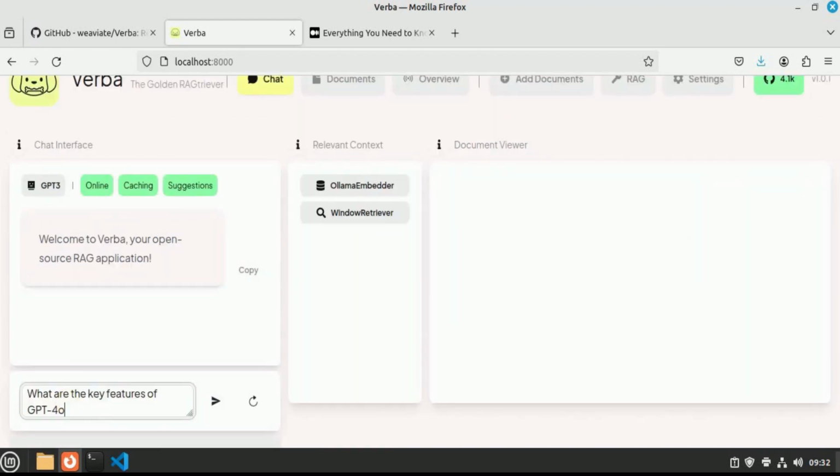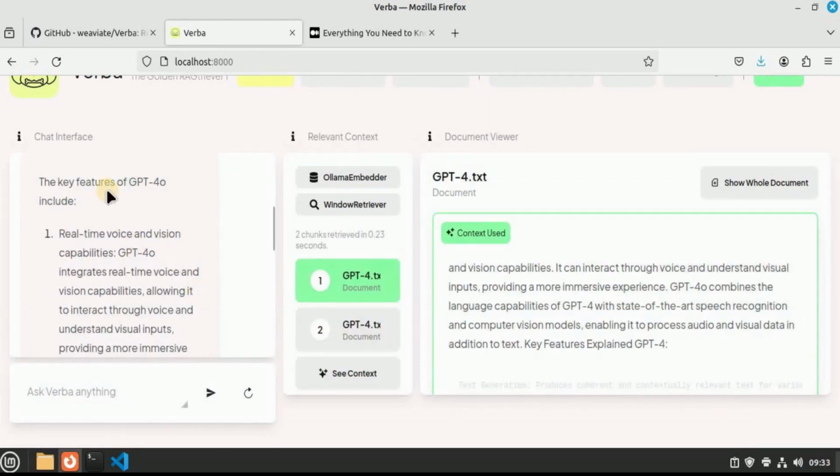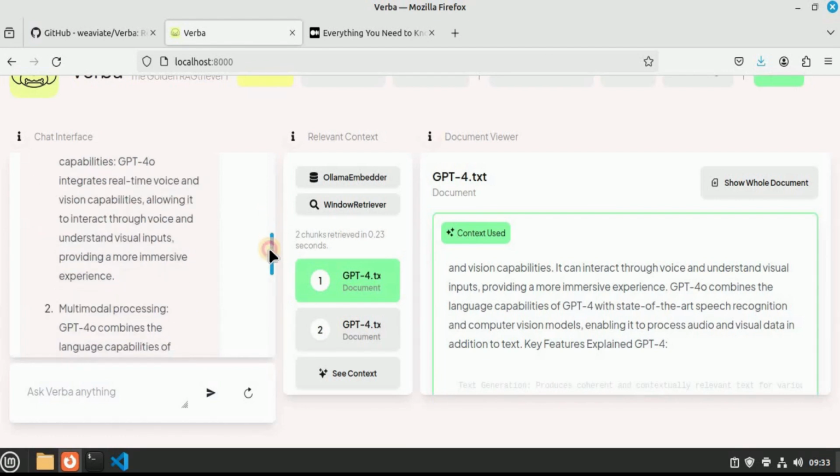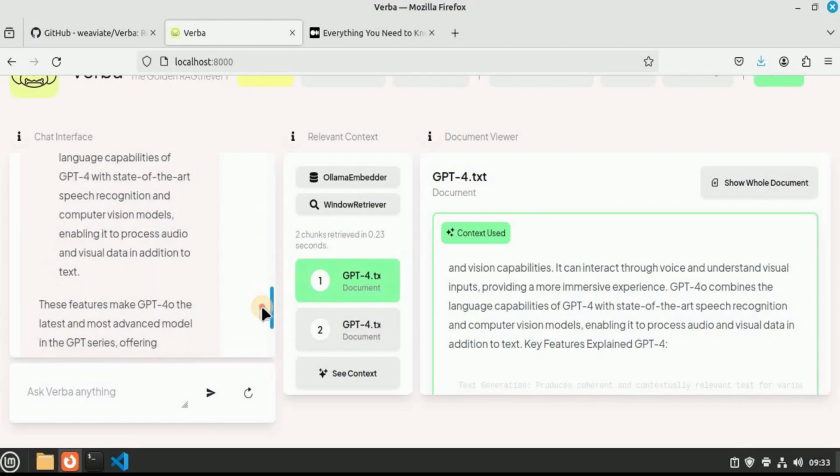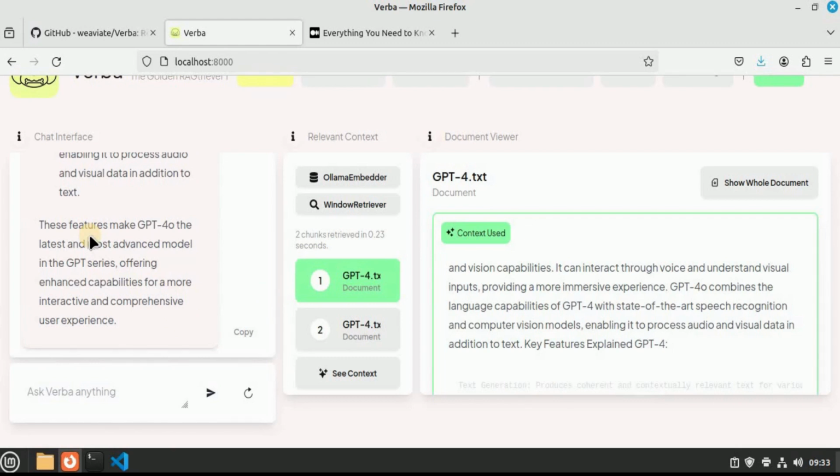Next, I'm going to ask it what are the key features of GPT-4o. Alright, so here's the response. So it says that GPT-4o key features include real-time voice and vision capabilities, multimodal processing, and it has provided us an explanation that these features make GPT-4o the latest and the most advanced model in the GPT series, offering enhanced capabilities for a more interactive and comprehensive user experience.